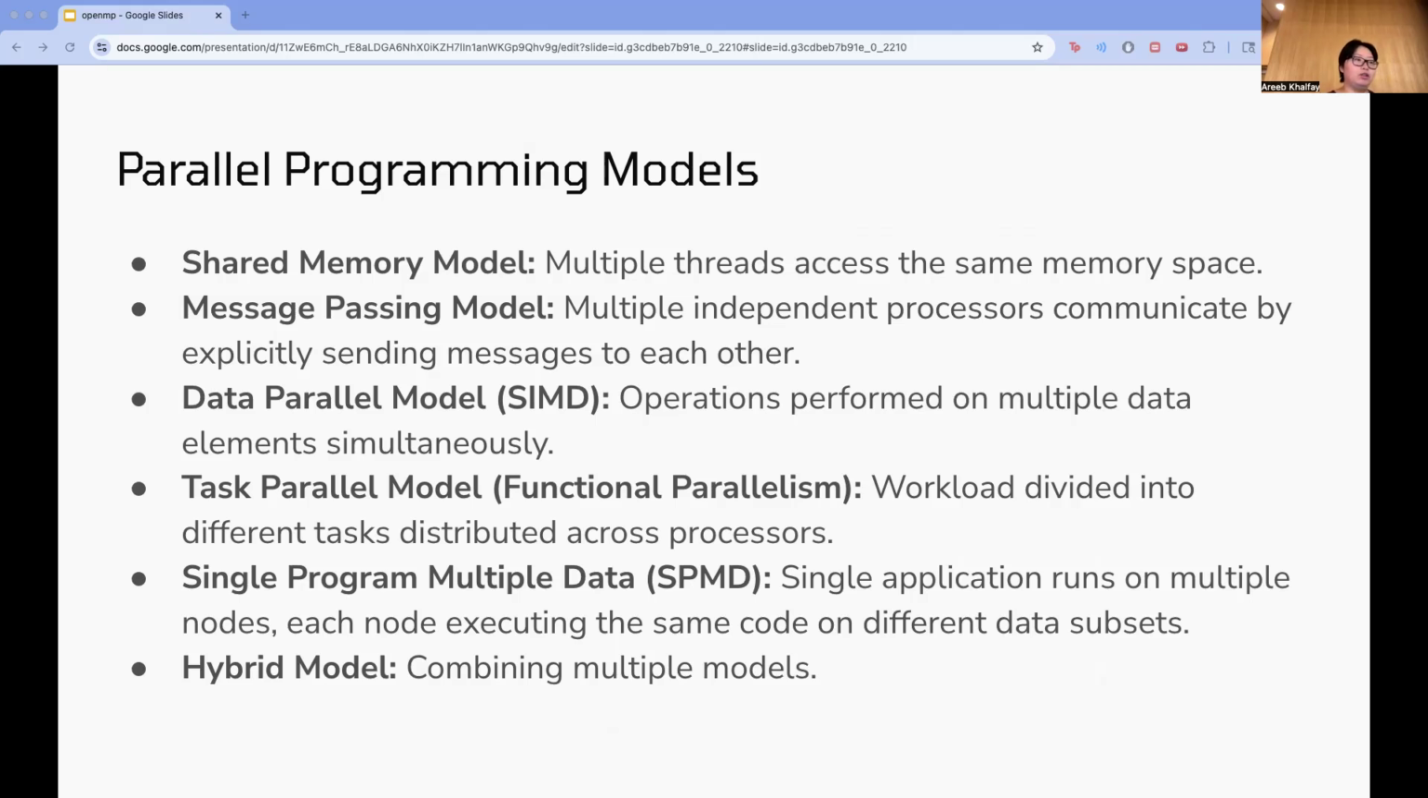There's the task parallel model, also known as functional parallelism, which means that the workload is divided into different tasks, which are then distributed across processors. There's a single program multiple data model, or SPMD, in which a single application runs on multiple nodes, and each node will execute the same code on different data subsets. And finally, there's a hybrid model, which combines multiple models together. For example, you can use the shared memory model and message passing model together. Today, we'll be going over the shared memory model, which is what OpenMP enables.